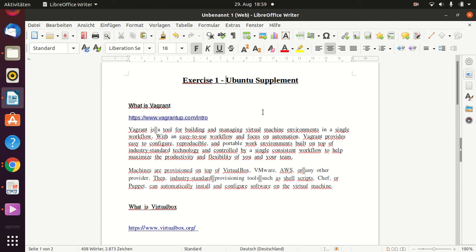Many of you already know what Vagrant is, but still I just want to give a small intro. Vagrant is a tool for building and managing virtual machine environments in a single workflow. Machines are provided on top of VirtualBox, VMware or AWS, etc. Then industry-standard provisioning tools such as shell scripts, Chef or Puppet can automatically install and configure software on the virtual machine. To be honest, it actually works as a bridge.